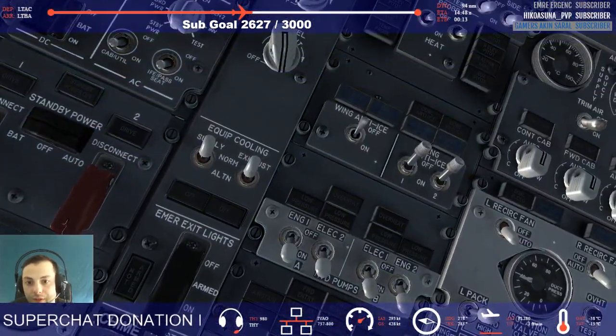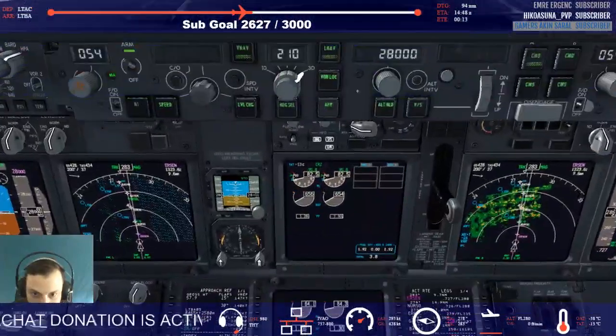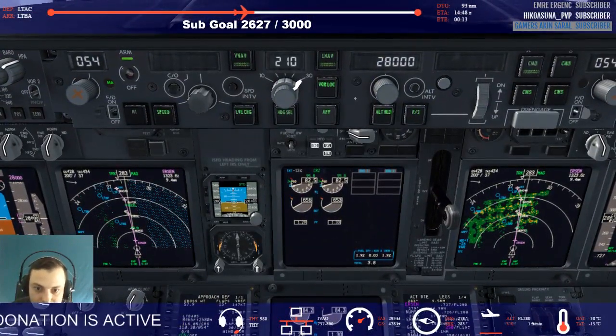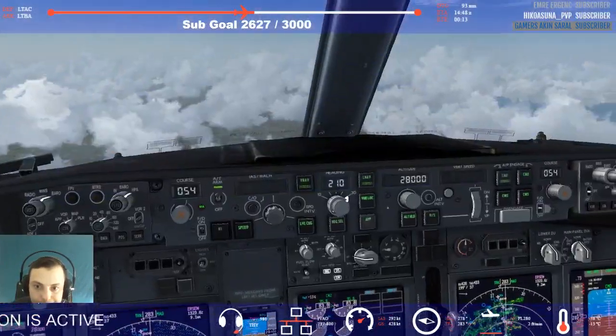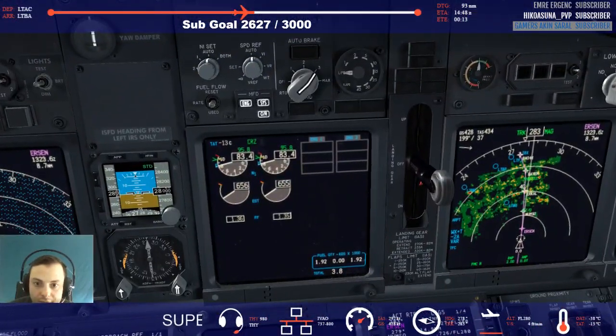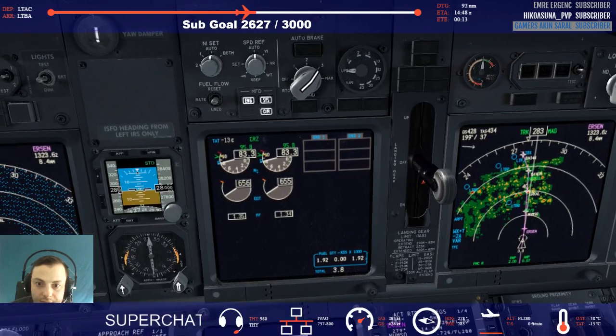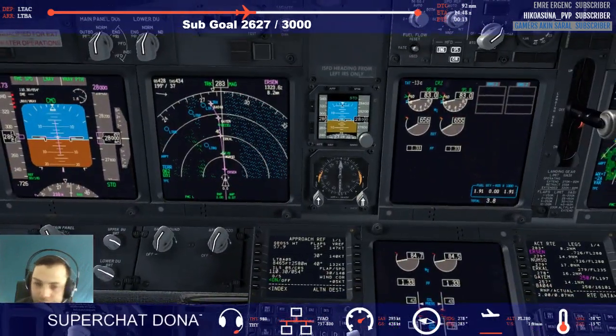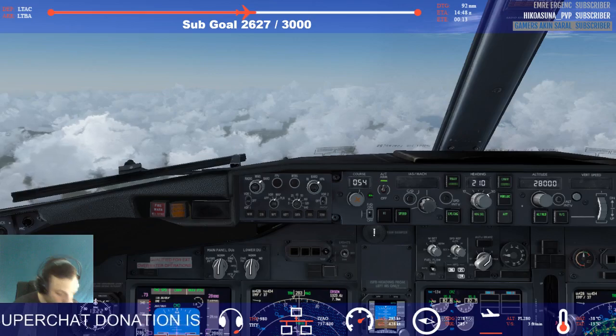Alright, let's use the wing anti-ice because the temperature is minus 13. And we're going to use auto brake 3 for the landing, as runway 05 is a little bit shorter than a normal runway.